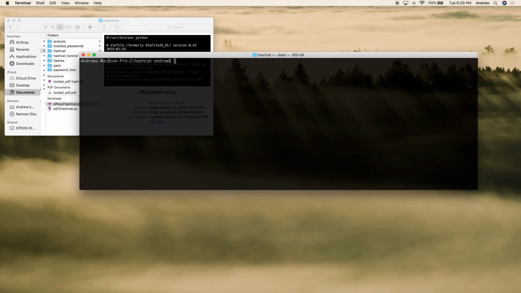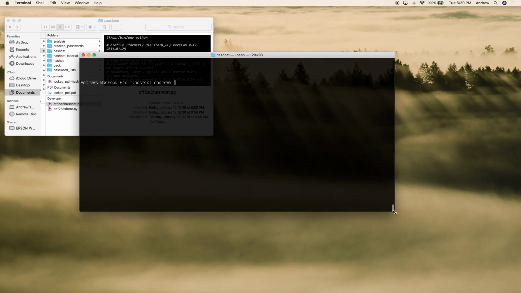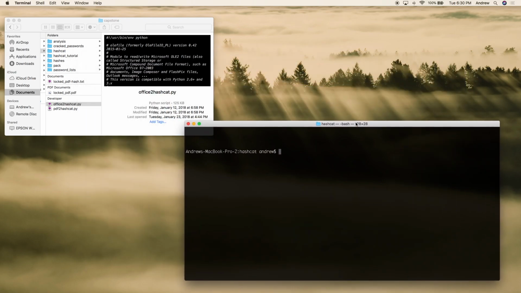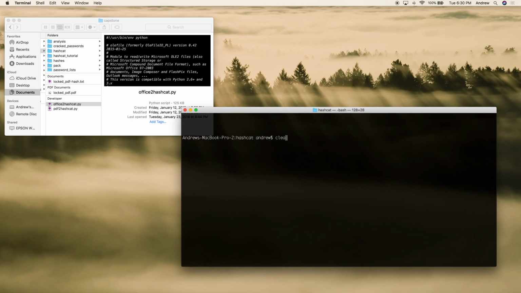When I was first learning how to use Hashcat, there weren't too many good tutorials out there, and it was really confusing to learn how to do this. So we really hope that we've been able to show this to you in a really simple format that's easy for you to understand and follow.